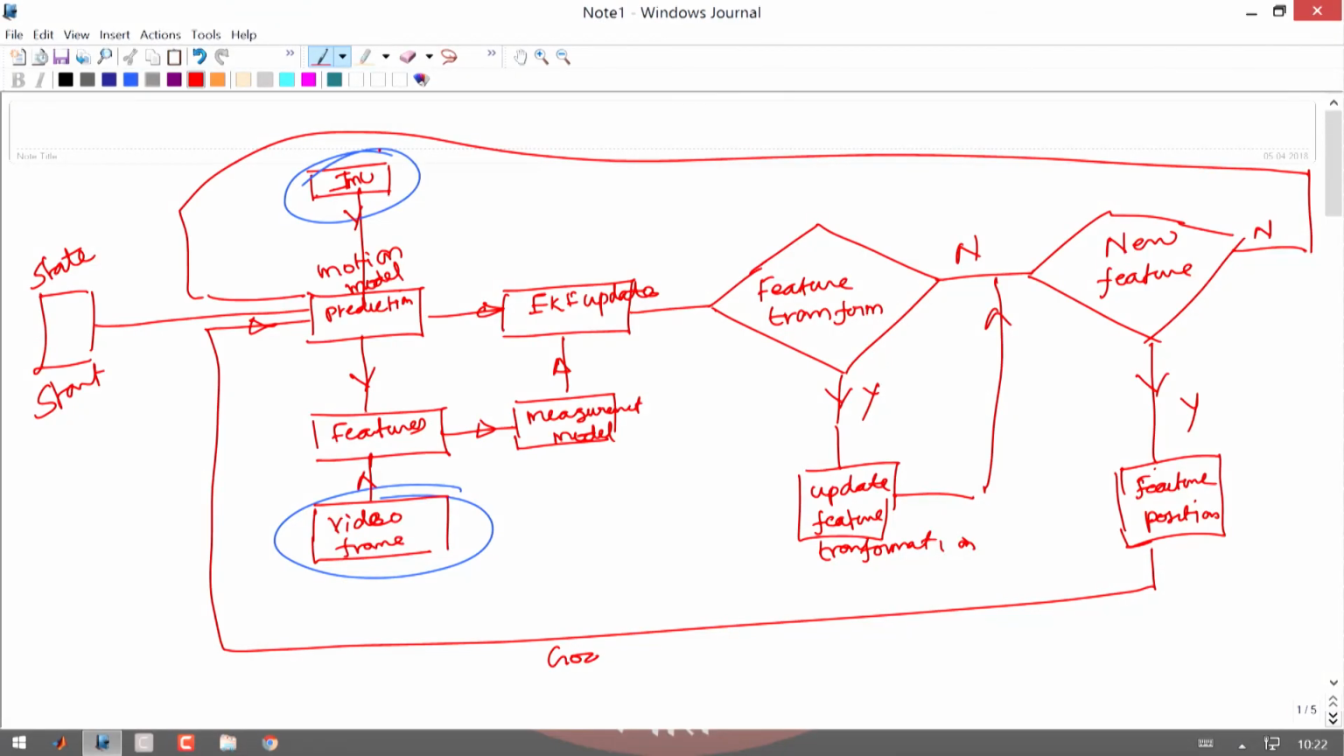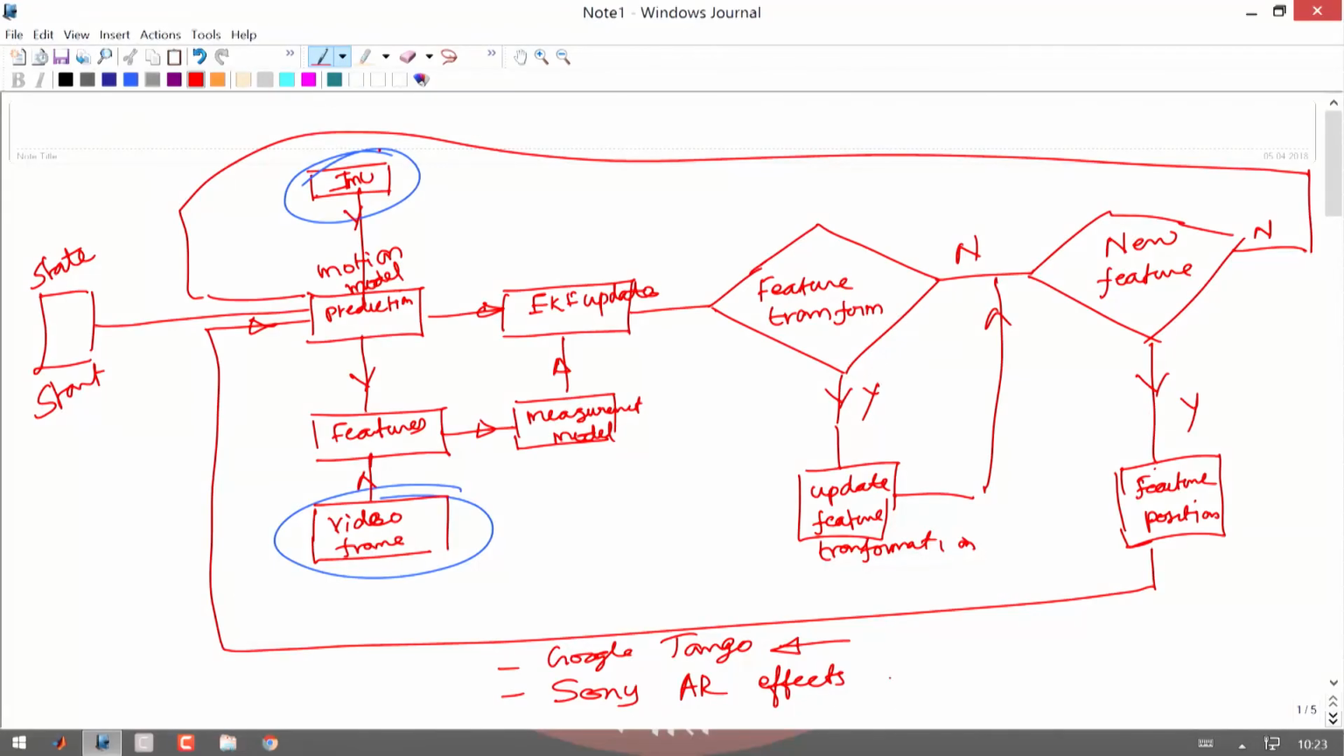I'm sure you are all aware of the Google Tango project. Unfortunately, this project was stopped recently. If you're not aware of it, you can download the Google Tango app onto your mobile phone and play with it. And recently, there are also Sony AR effects. If you're not aware of them, I'm going to request you to pause this video for a minute, play with the Sony AR effects on your mobile phone, and then continue this tutorial.